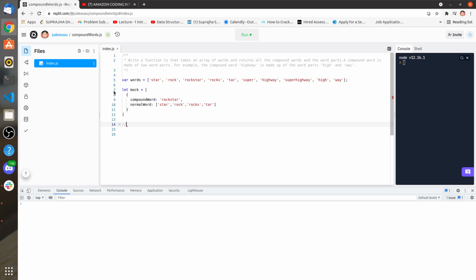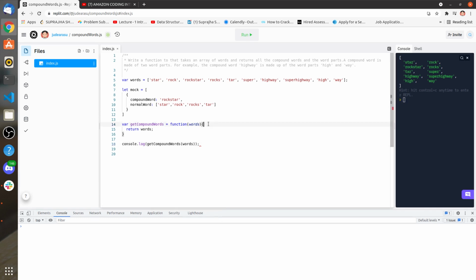As I mentioned earlier, I'm not going with any algorithm-specific things. So let's write a function for this, getCompoundWords, that takes words. Let's console.log getCompoundWords, just to double check whether the function executes or not. Yeah, it executes. Perfect.